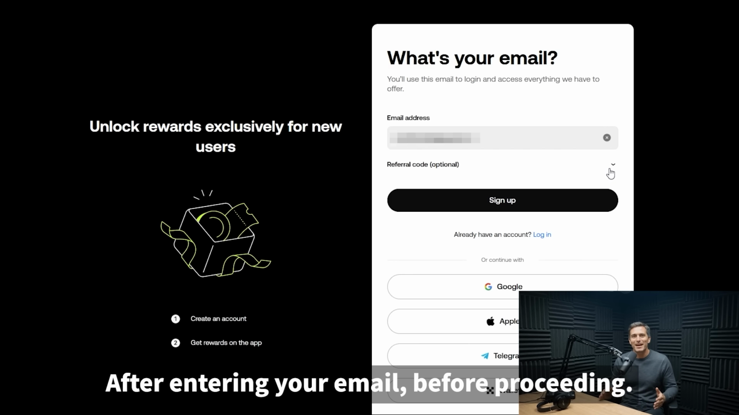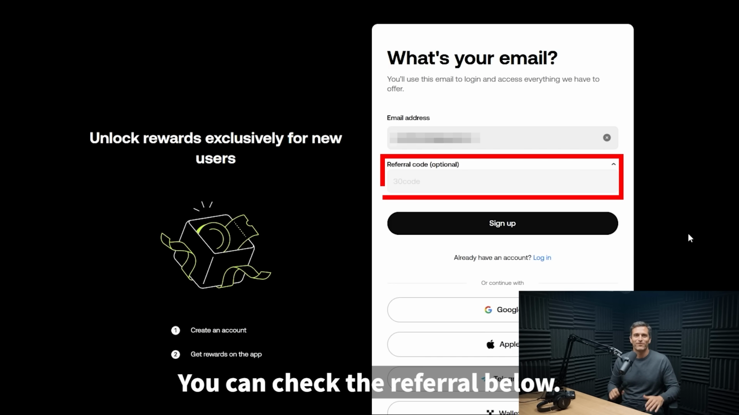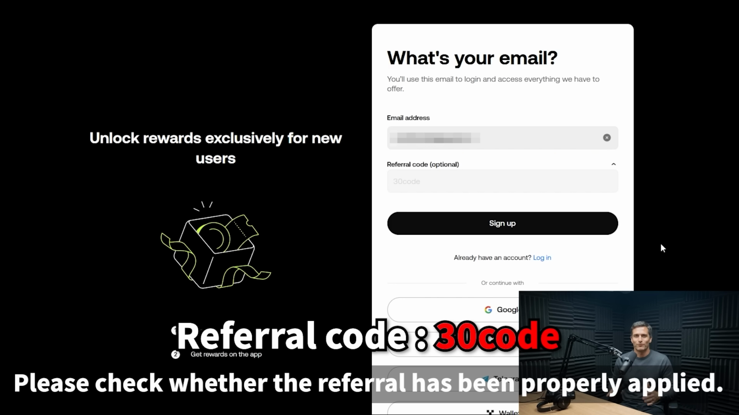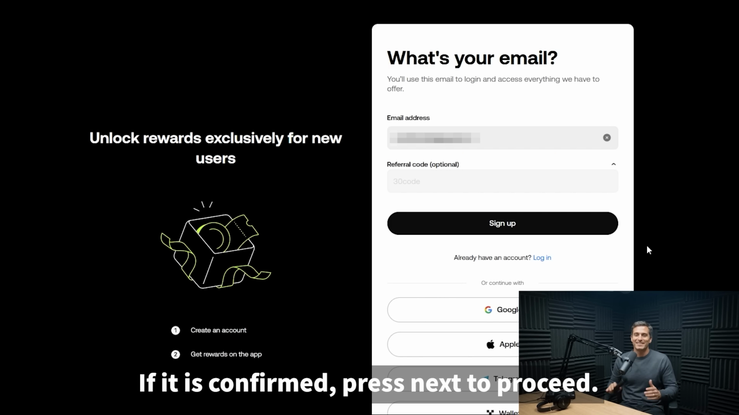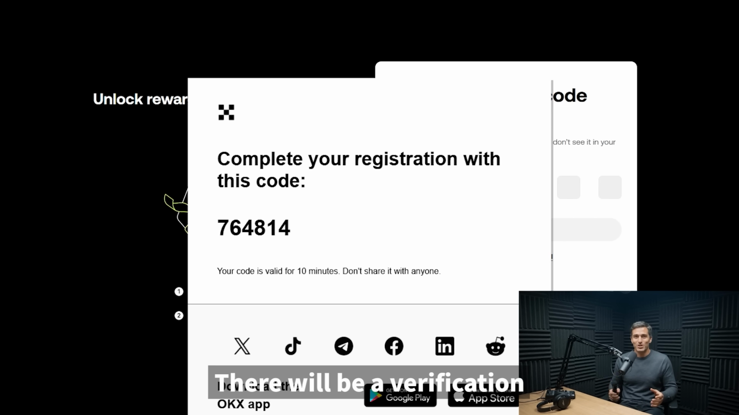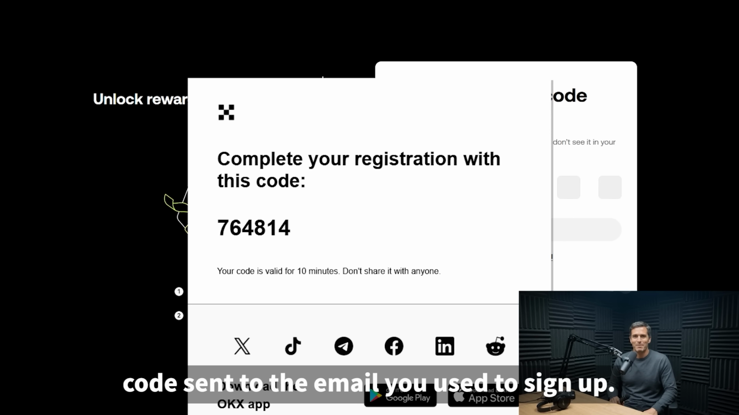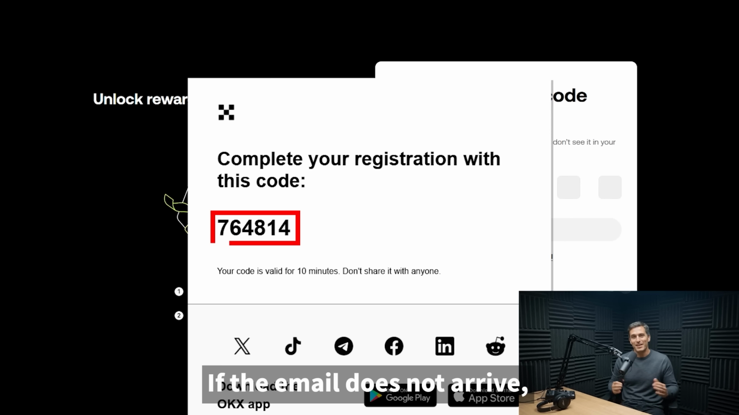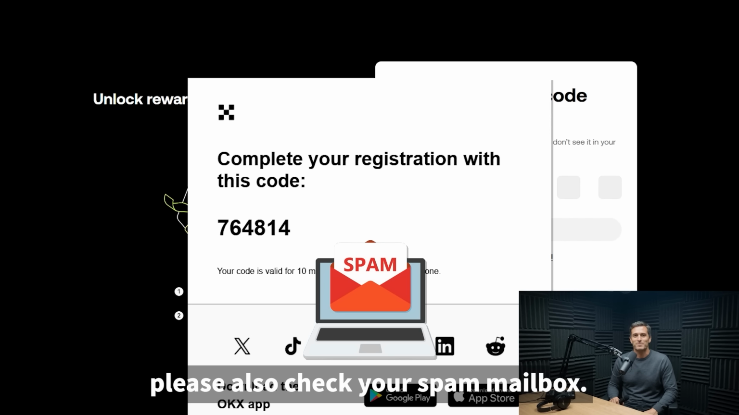After entering your email before proceeding, you can check the referral below. Please check whether the referral has been properly applied. If it is confirmed, press Next to proceed. Then the email verification screen will appear. There will be a verification code sent to the email you used to sign up. Please copy and paste it. If the email does not arrive, please also check your spam mailbox.